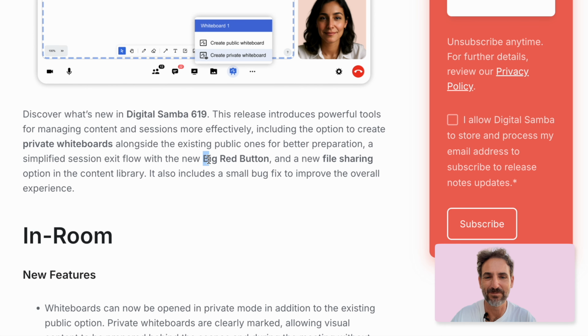We've also got a big new design feature. Basically, we have this big red button over here, which makes leaving sessions all the more easier. And there's a new file sharing option as well, which again is really cool when you're collaborating with others and want to share files within the Digital Samba interface without having to push them into other tools or so on.